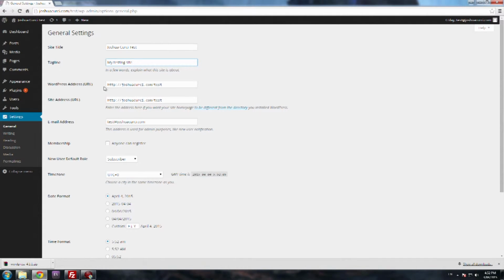Then you have your WordPress address and your site address. This will automatically grab from where you do the setup from. If you do move the site, this is what you'll need to change before you move the site. Membership, anyone can register. It kind of depends on what sort of website you're doing. If you're doing a basic blog site, you might want to have that selected to anyone can register. If you're doing like a business site, you might want to have that unticked.